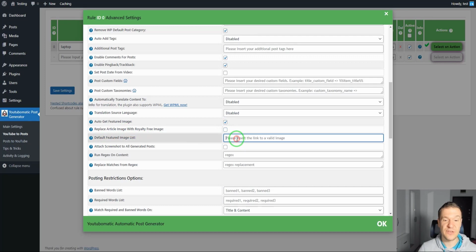Default featured image list, if the plugin is not detecting any featured image for the videos, you can set a default featured image list, and the plugin will use this featured image list. You can also use numeric IDs from your media library to not copy the same image over and over again from an external source to your media library. So if you have a media ID 343, then you can use it like this.